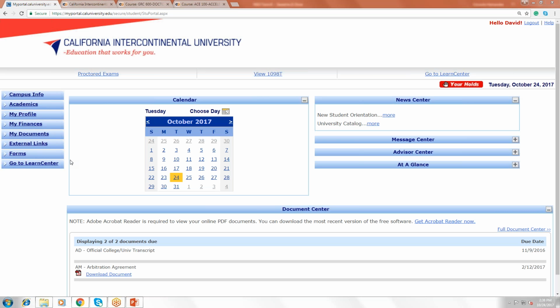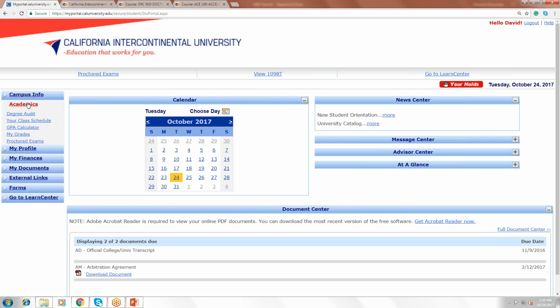So let's get started with academics. Just to give an idea of what to expect, this student portal goes live even before you get started, so you can access this administrative website once you're officially enrolled. If you click academics, you will see your degree audit, your schedule, a GPA calculator, and your grades in the proctored exam section.